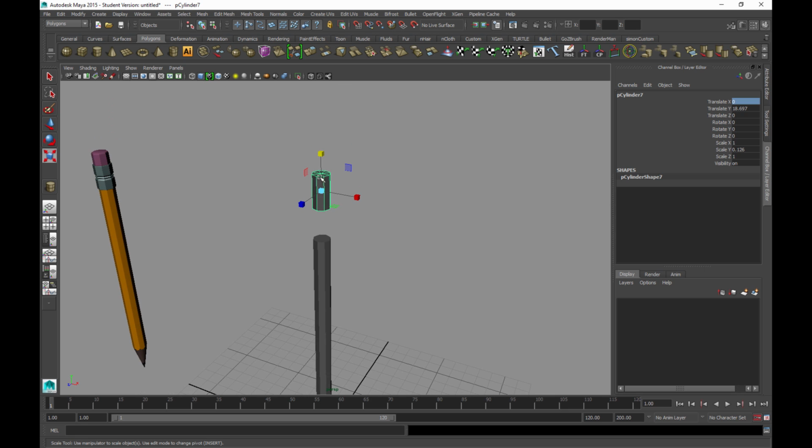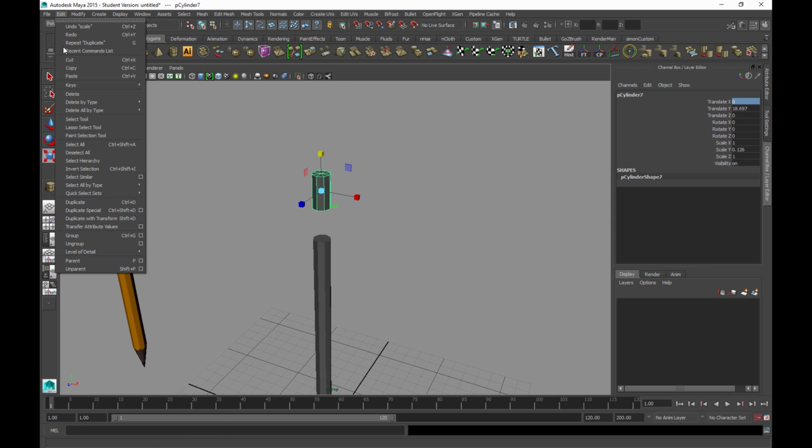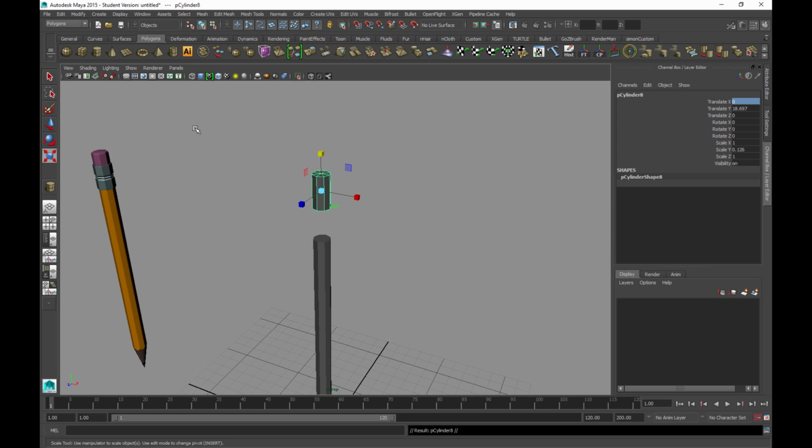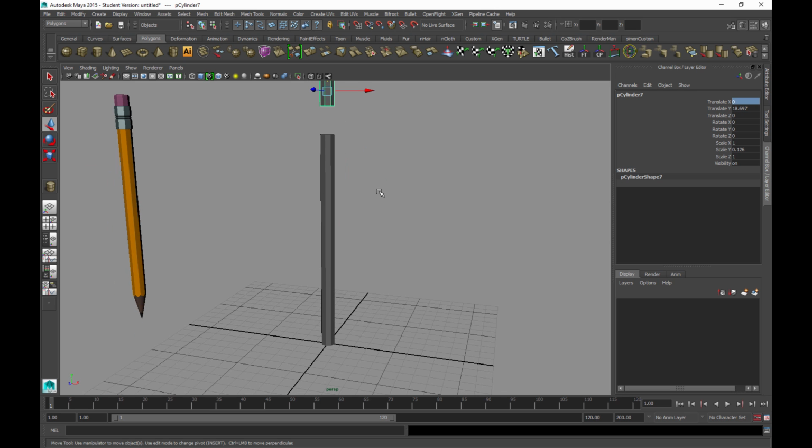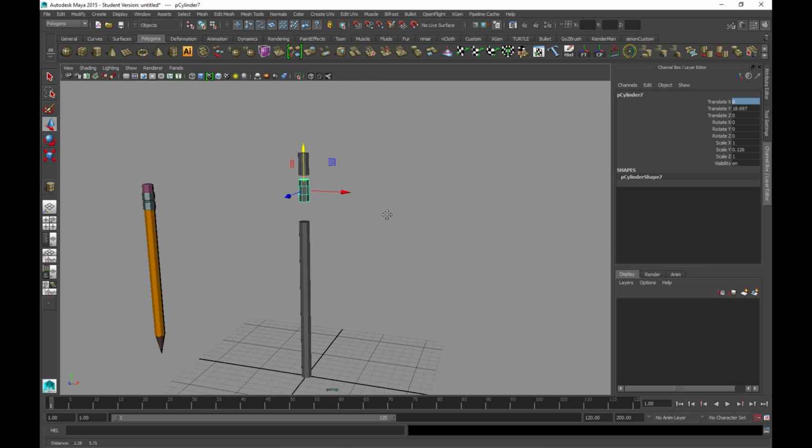And then what we're going to do is duplicate that again. So we'll go Edit, Duplicate, and then we'll use the Move tool again. And we'll click and drag the green arrow and move this up again. So this top piece is going to be the eraser. This piece here is going to be the metal collet. And then this section here is going to be the pencil.